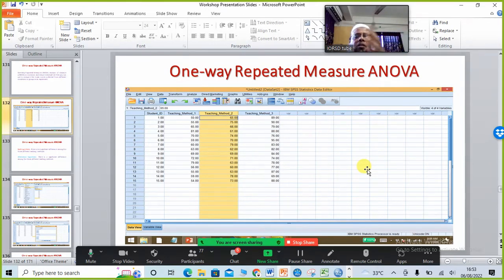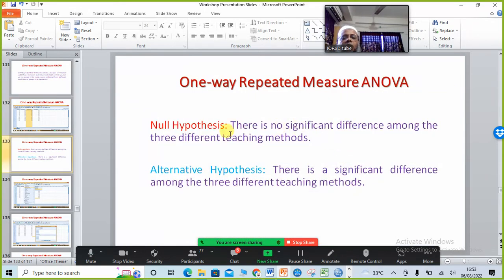Is there any significant difference in teaching methodology in obtaining the results, or the scores, of the students? So in the null hypothesis, there is no significant difference among the three different teaching methods. The alternative hypothesis says there is a significant difference among the three different teaching methods.